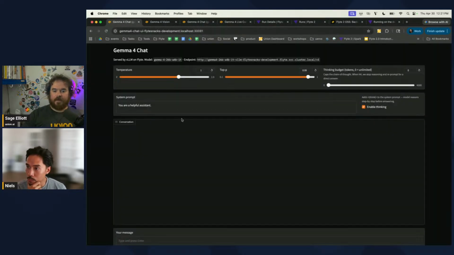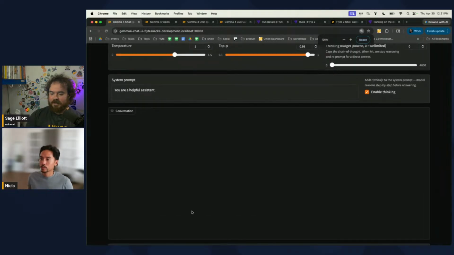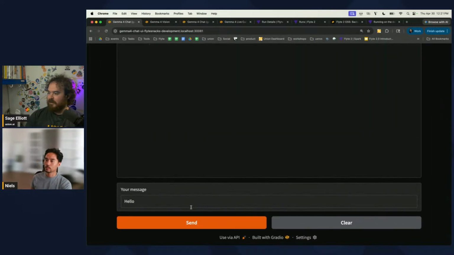Let's see. Okay, cool. It spun up very quickly. And we'll just say, hello. Let me zoom in. I don't know how this app's going to look zoomed in, but I wanted you to see it. So, hello, you're running on a DGX Spark in Flyte 2 Devbox.